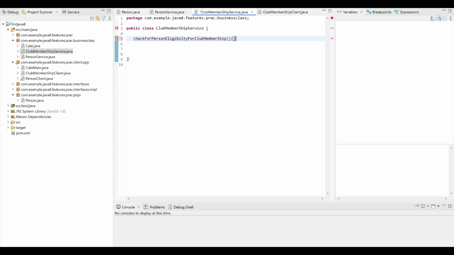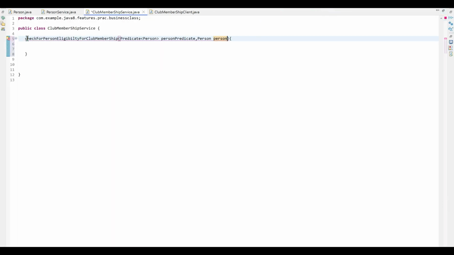This method will take two parameters. The first parameter will be a predicate of person, as we are writing it for the custom object person. We will be passing the actual person details. This method will return a boolean value.